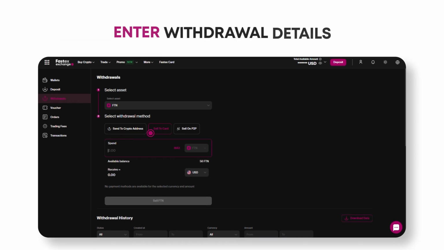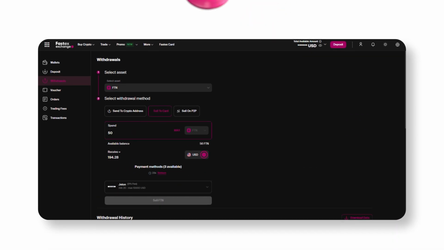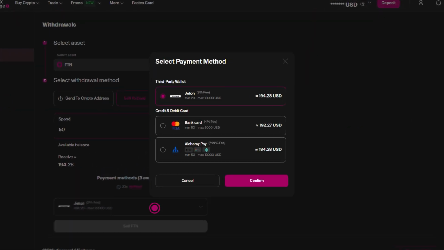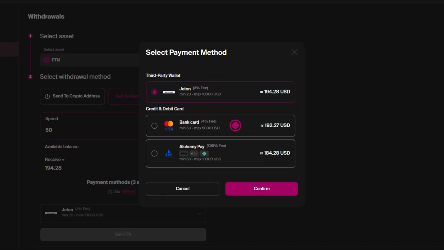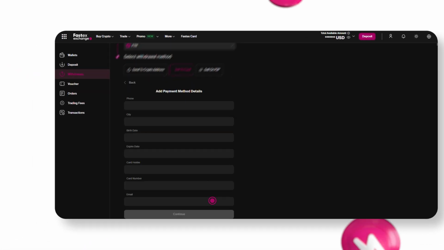Step 3. Enter withdrawal details. Select the amount you want to withdraw. Choose the fiat currency you want to receive. Select one of the available withdrawal methods. In this guide, we will choose bank card. Click Sell to proceed.